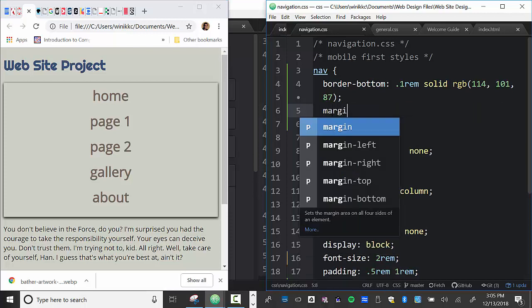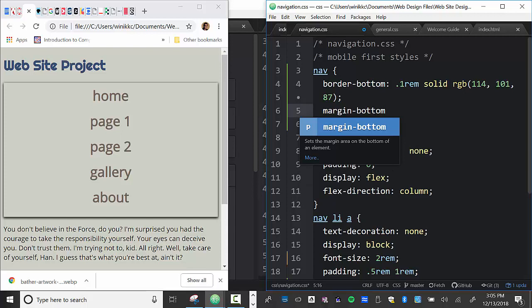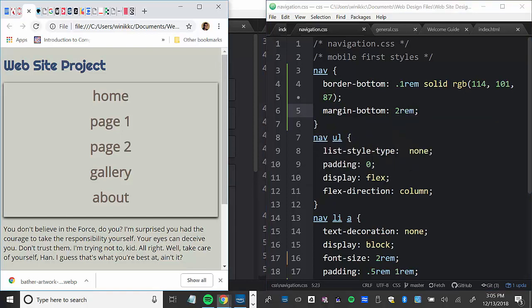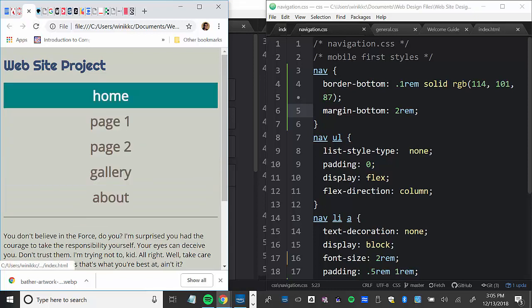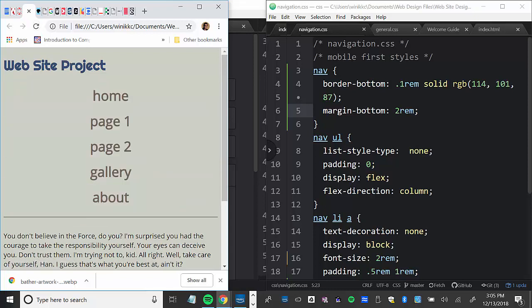Instead, I'm going to do a margin bottom of 2 rem. Save changes, refresh, push everything down a little bit. I think that's good enough for now. All right, so we styled the mobile first.